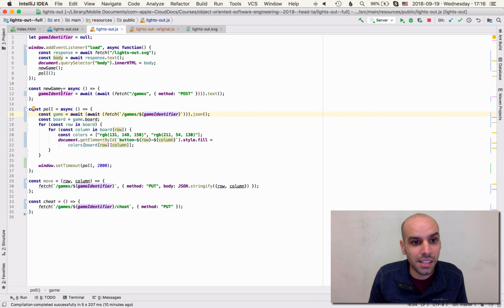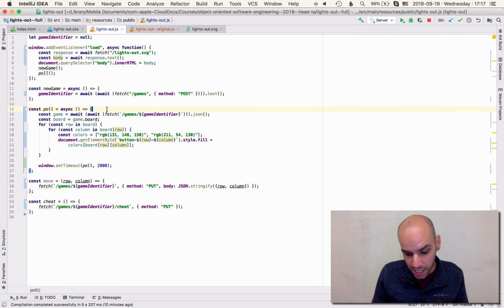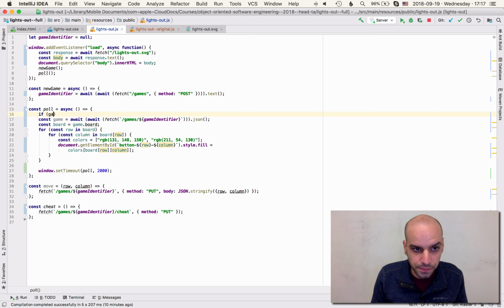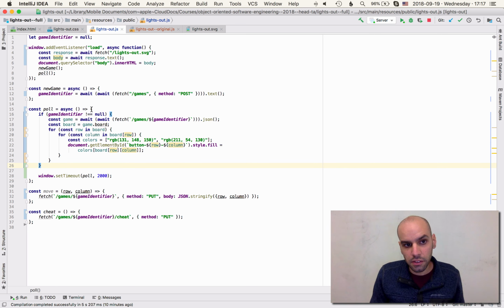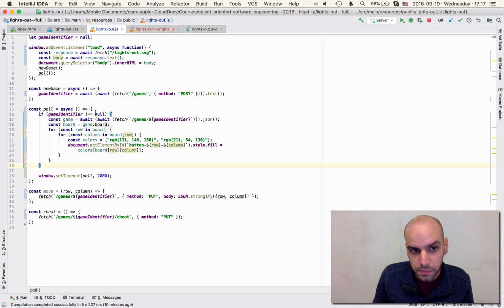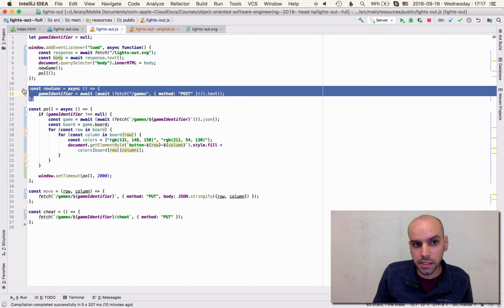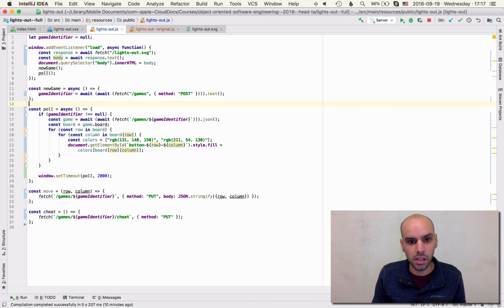So that's a very interesting thing, because we need to check if the game identifier is not null before we try to do the whole thing, before we try to do this whole bit. Now, if we have the game identifier not null, then we wait 2 seconds and try again. By then, I expect the new game will have completed, so that will work. Let's see how this works in the browser.